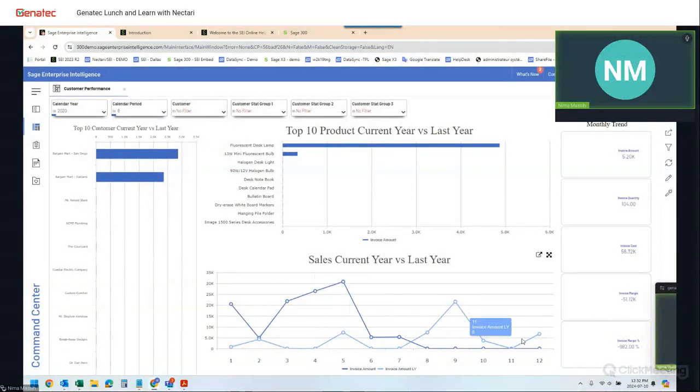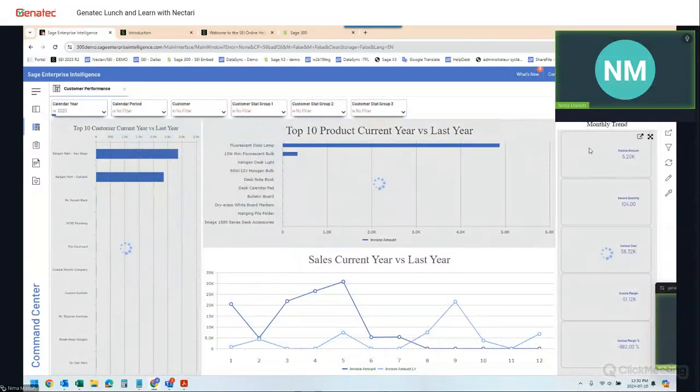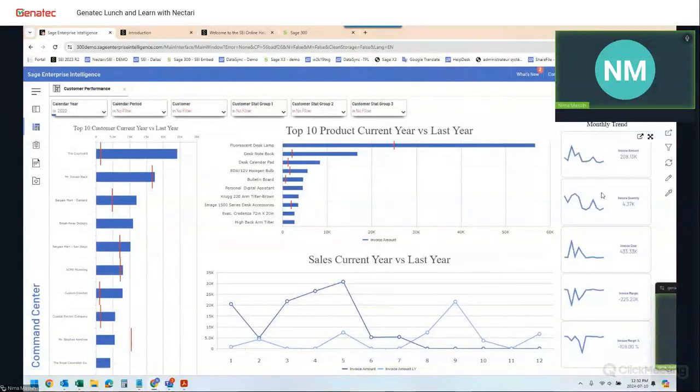And I could see the yearly forecast, and when you filter on a month, we won't see a trend anymore. But if I was to clear this, you'll see we had a 12-month trend just to see where we spiked. Maybe we're a seasonal business, and that's how it affected our sales.